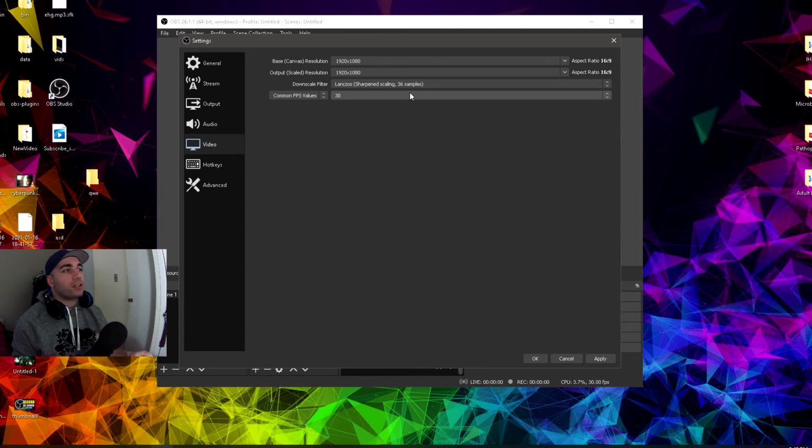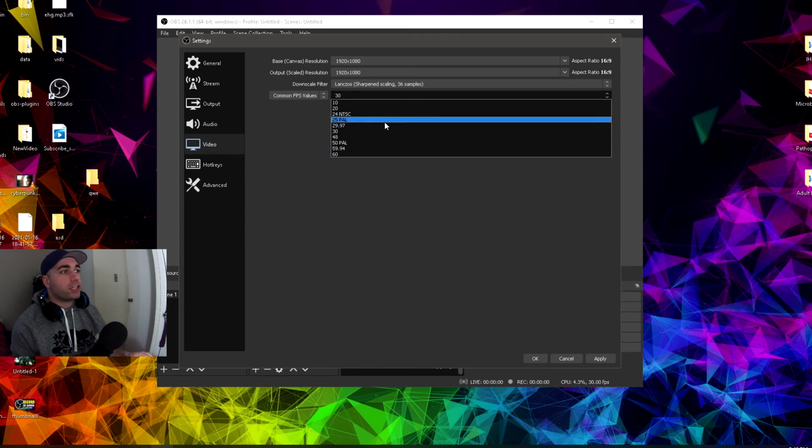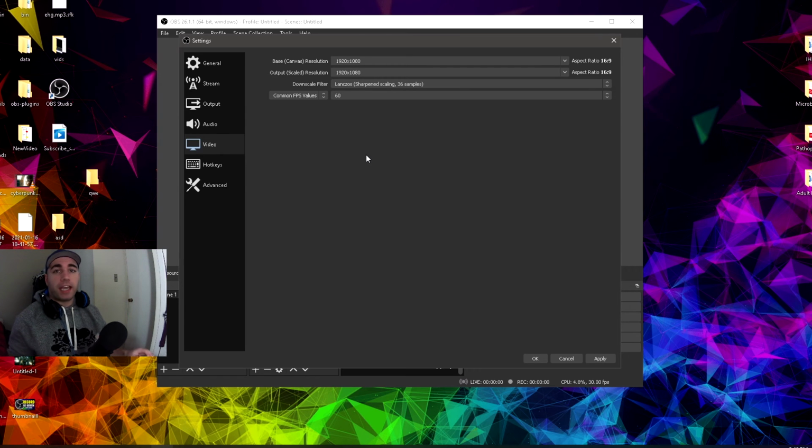And as far as common FPS values go, this is really going to depend on what you're recording. So for example, for this tutorial, I'm recording in 30 frames per second because you don't really need more than that, and it's going to be a really big file. But for games such as Call of Duty, Fortnite, all these games that run on high FPS, make sure to change this to 60 so your gameplay is super smooth, because if you keep it at 30 or even 24, it's going to look very choppy, and you don't want that.